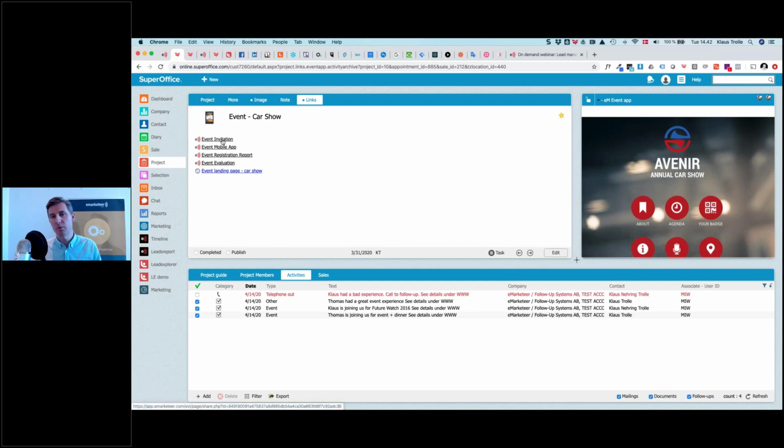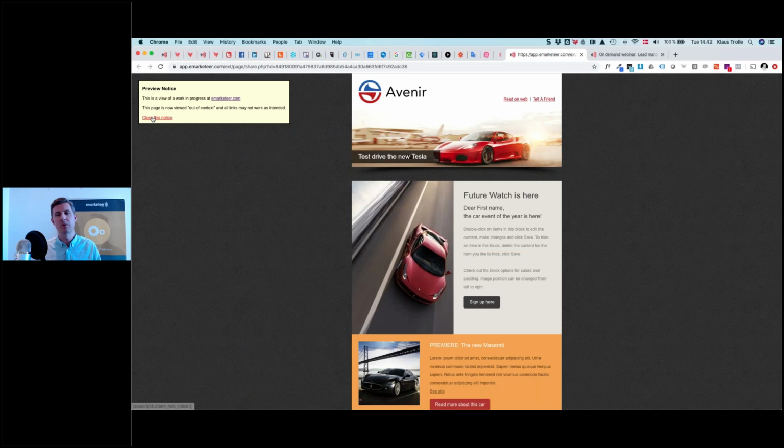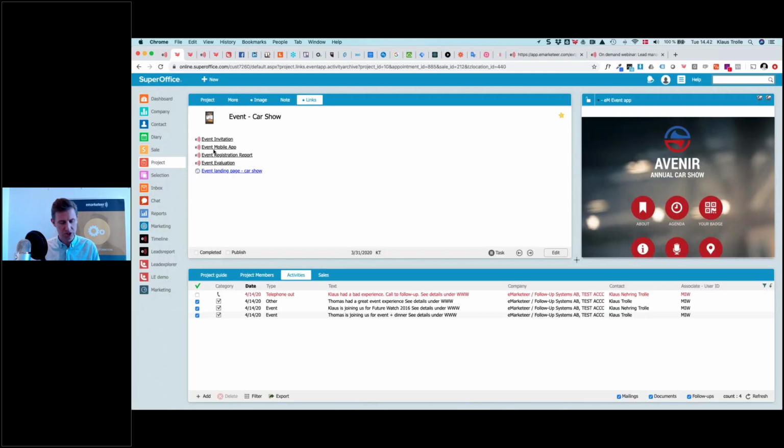And basically, when the SuperOffice user clicks the link, a new tab will open and it will show whatever is behind the link. So in this case, it's the invitation. How does the invitation look? The event mobile app, how does that look?